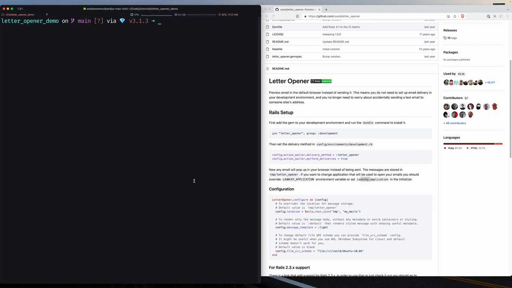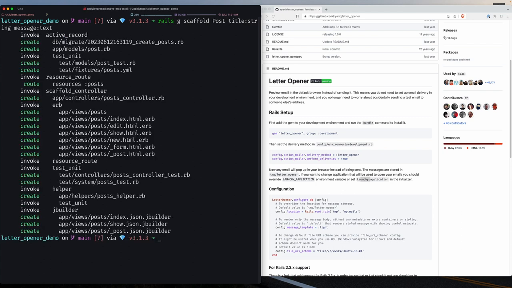So what I'll do is create a quick Rails app, vanilla app, nothing to it so far, but I'll generate a scaffold just to give you some idea. Title, string, message, text. It's going to be posts. Think of it as a little mini newsletter app, nothing fancy at all, but just to give you the concept in mind. So I created this.